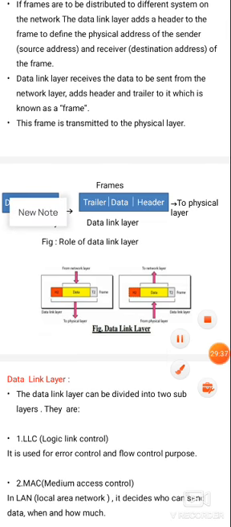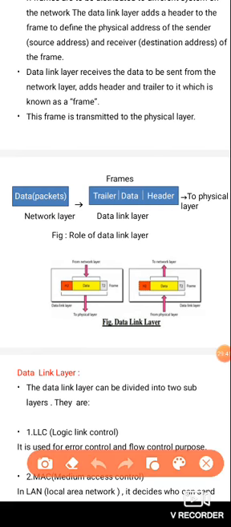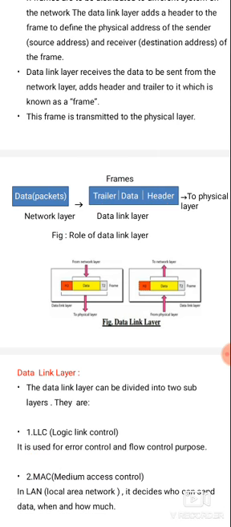First, the network layer information is in terms of packets, and the packets will be exchanged into frames. The frame is in the data link layer. It adds trailer and header information. Header information is nothing but the source information. Trailer information is nothing but the destination or receiver information.